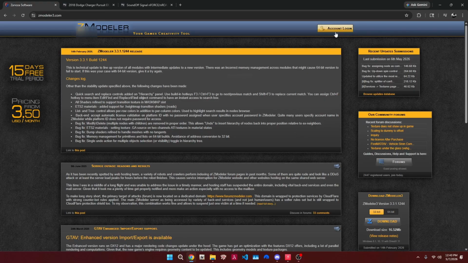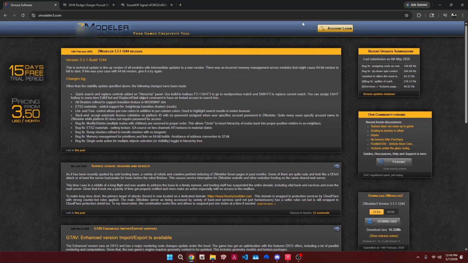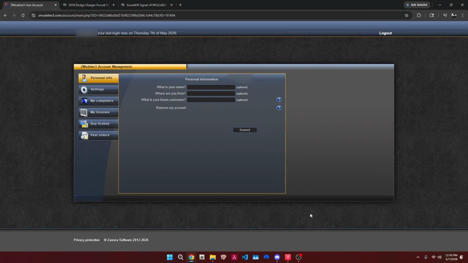Basically, what you want to do is create an account, download whatever version you want, 32 or 64-bit, whatever your system will run, and then go from there. Create an account. I'm gonna log into my account. Just gonna pull up this information. Personally, I don't fill in any of the information because it's all optional.